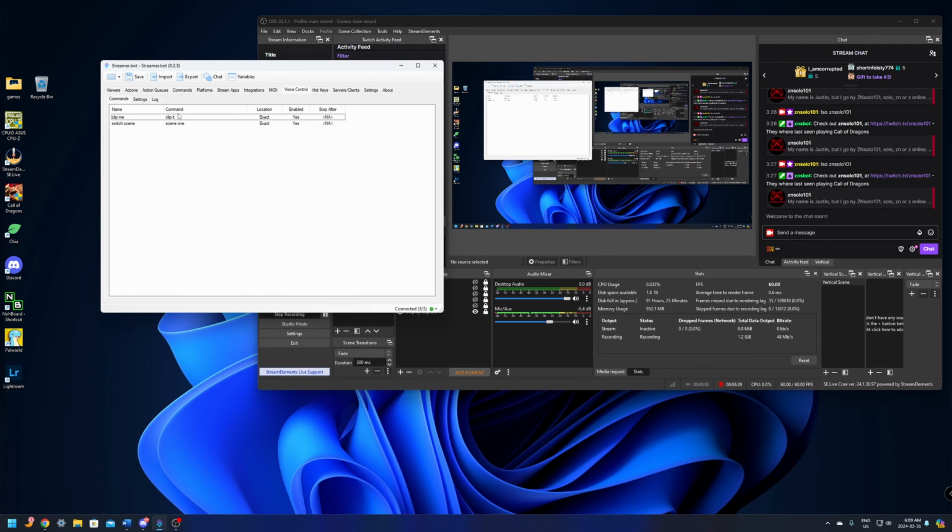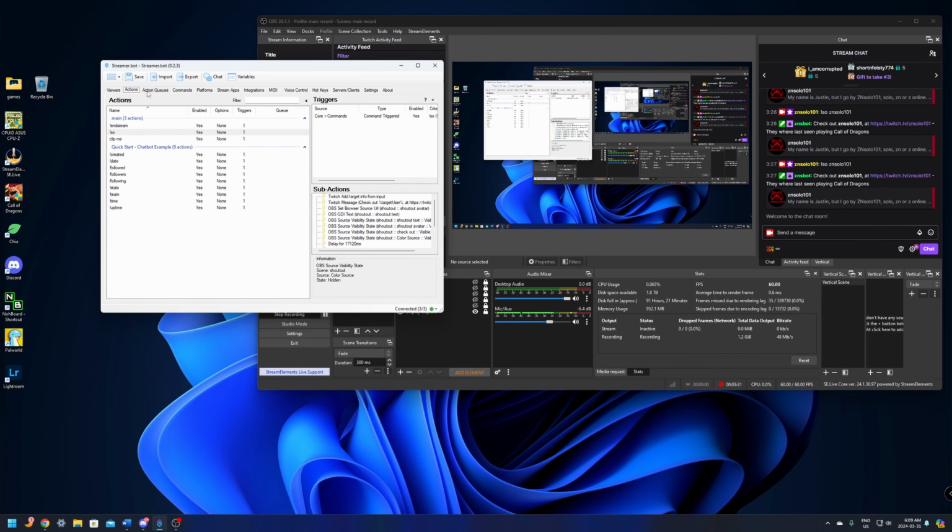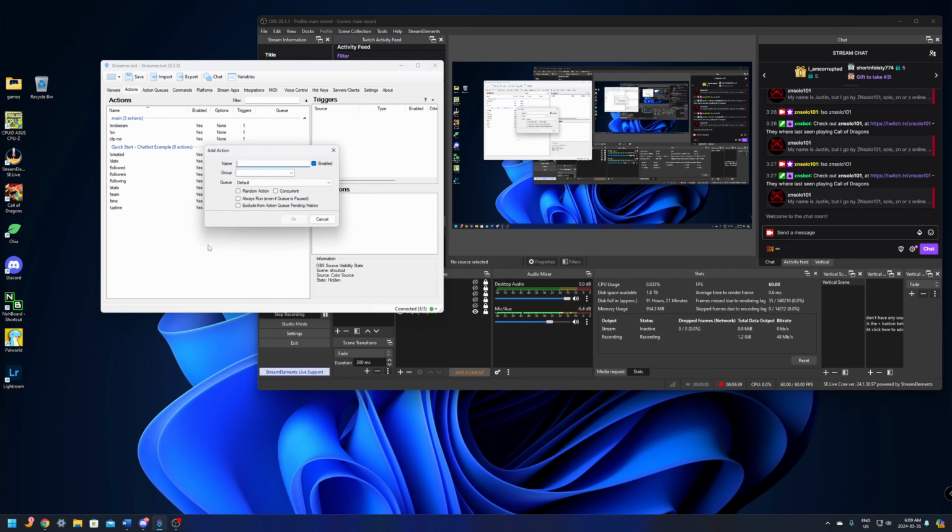Once that's set up, we're just going to go back to the Actions tab. This is the second tab over here. We're going to go on the Actions tab. This is where everything happens. We're going to do the same thing here. We're just going to right click and click Add.